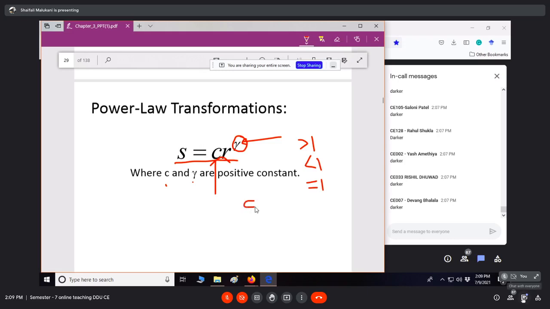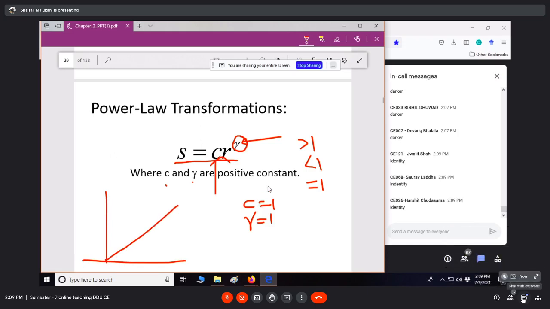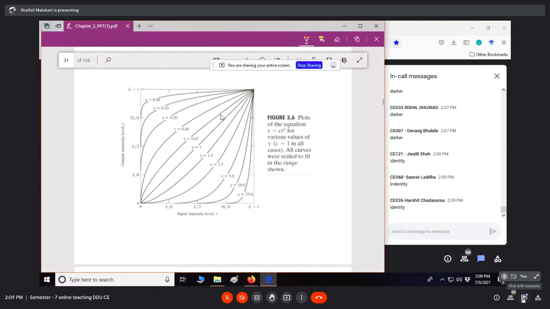Okay. Suppose C is equal to 1 and gamma is equal to 1. Which transformation is it? Yes, it is identity transformation. So this curve is for, assume C is equal to 1 for every case, right? Right now, assuming C is equal to 1. So if gamma is equal to 1, then it is identity transformation. Okay. Now, this is what I was talking about. It is an identity transformation for gamma is equal to 1.